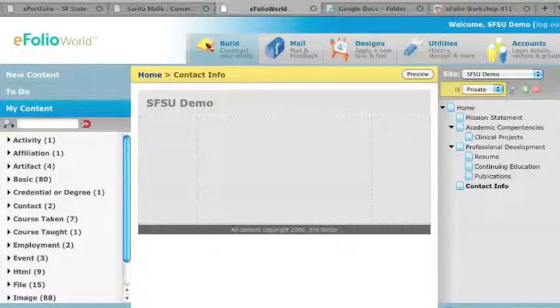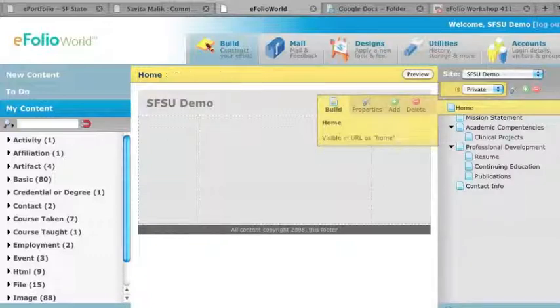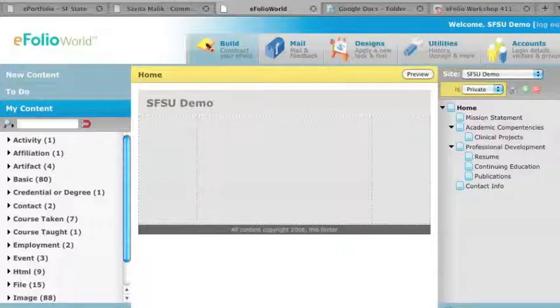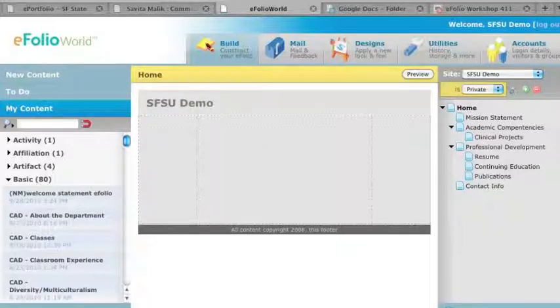Let's go back to Home, go to Build, and then we're on our home page. Now we're going to concentrate on the left-hand side, which is our content box. First thing I'd like you to do is open those different sections: the basic section, file, and image. The first thing I want you to do is take that basic page you created, which is just a box, and drag that into the center area in our work area.